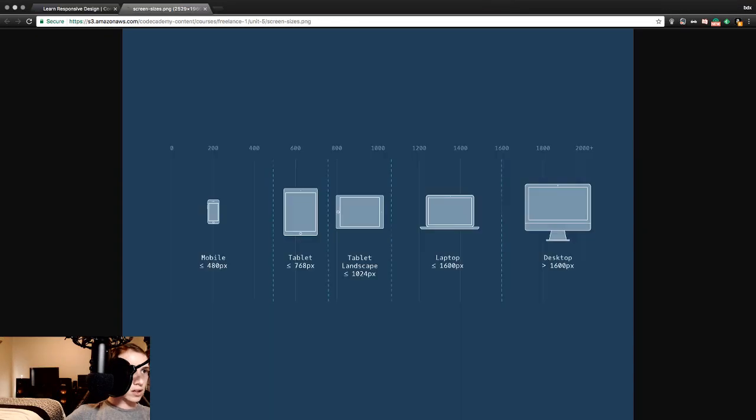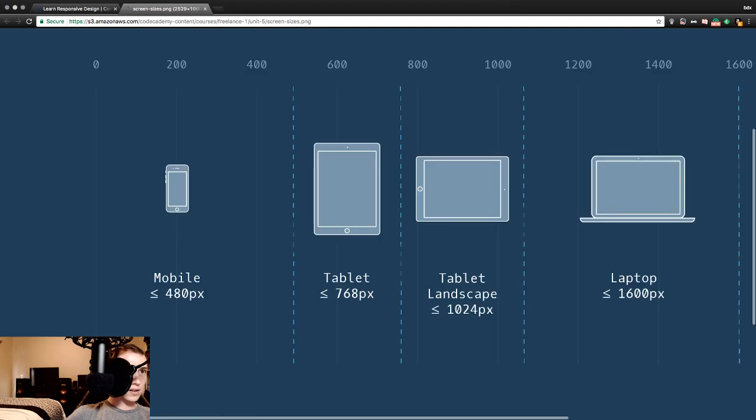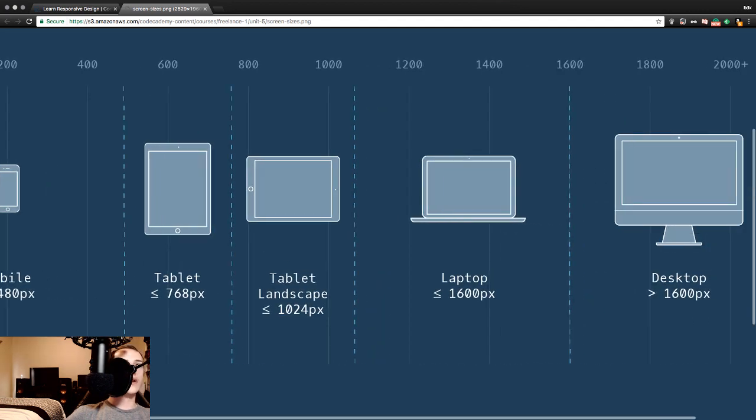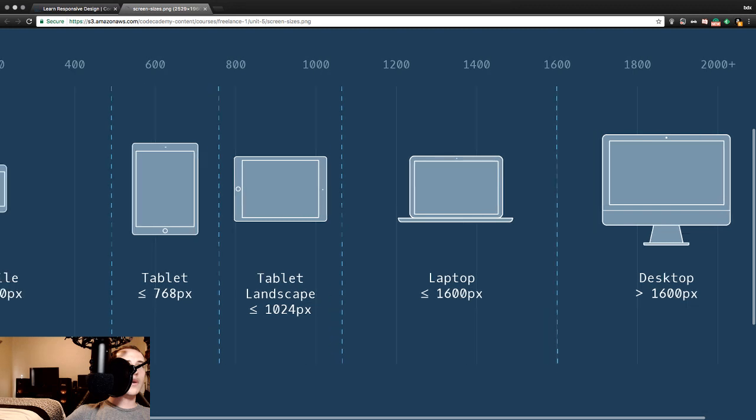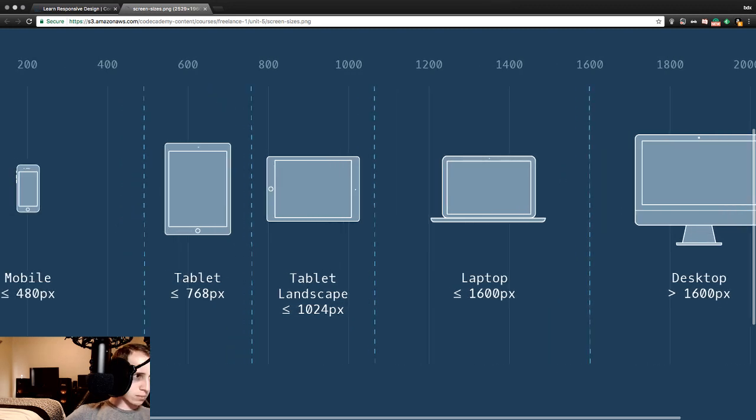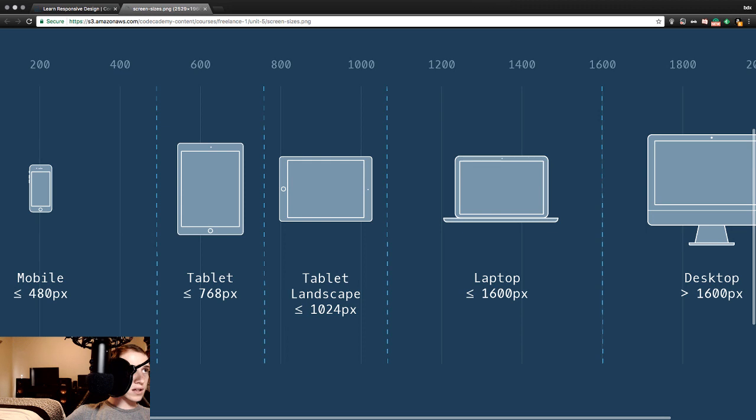Okay, mobile: less than or equal to 480 pixels. Tablet: less than or equal to 768. Tablet landscape: less than or equal to 1024. Laptop: less than or equal to 1600 pixels, and greater than 1600 for desktop. Okay, good note. Pro tip: screen sizes. Everyone's happy. Let's go ahead and close out of this.